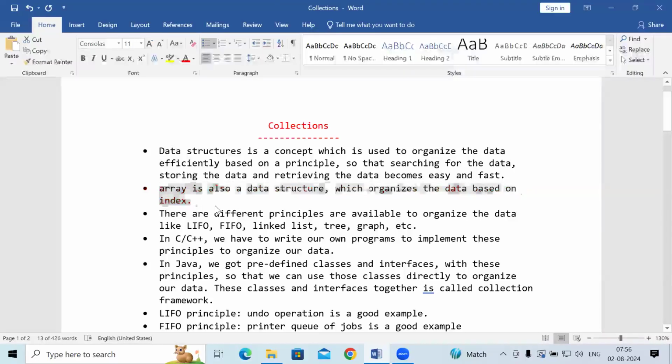If I say Control Z, then the color is changed back, which is called last in first out, which means whatever the last data item entered into the collection will be the first data item to come out of the collection. That is called which principle, guys? Which is called LIFO principle, last in first out principle.